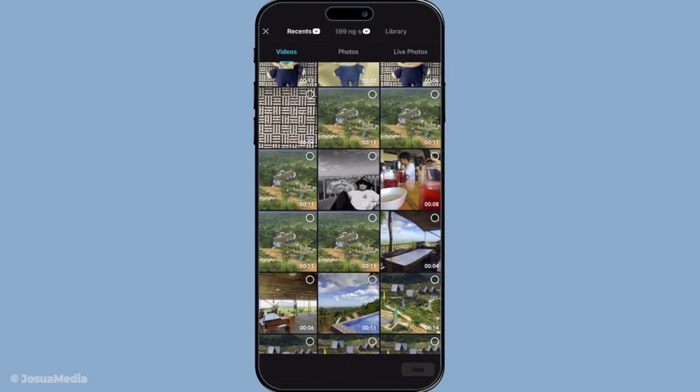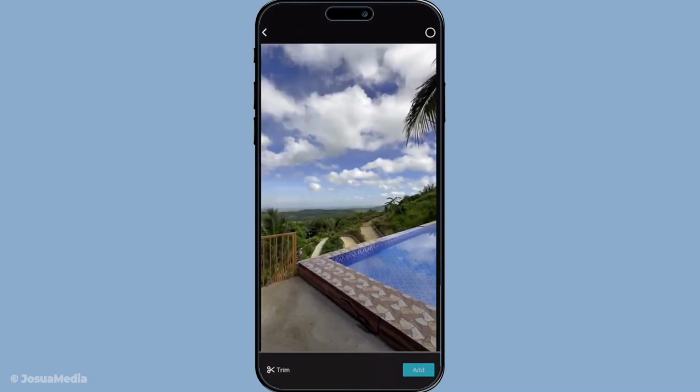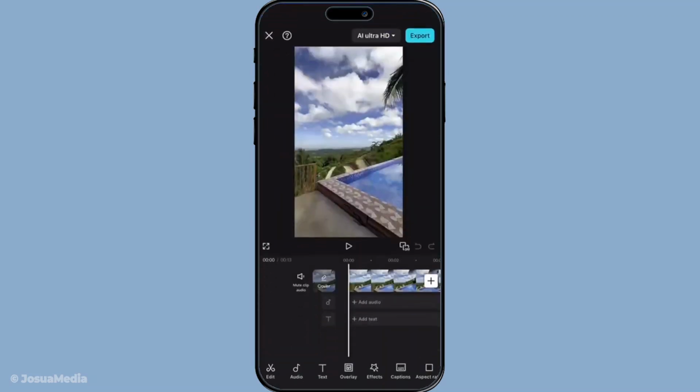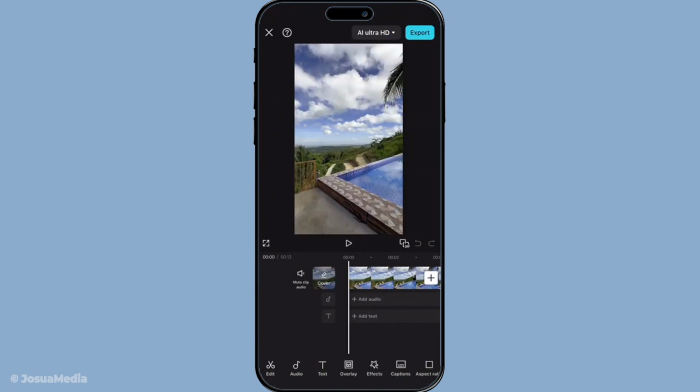The next step is to import your video clip into the timeline. Simply tap on the import option and select the video you wish to upscale from your device's storage or your previous projects. With your video now set in the timeline, you're ready to move on to the critical part of the process, adjusting the export settings.